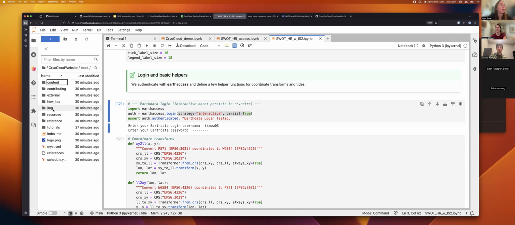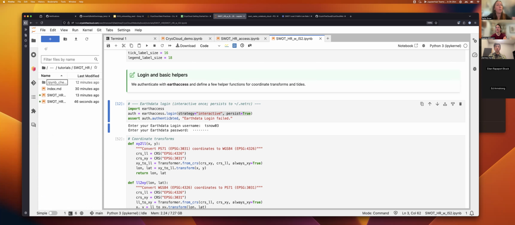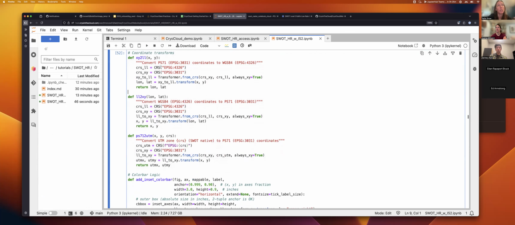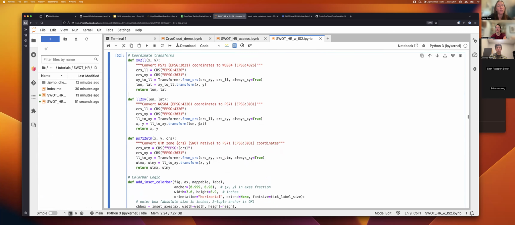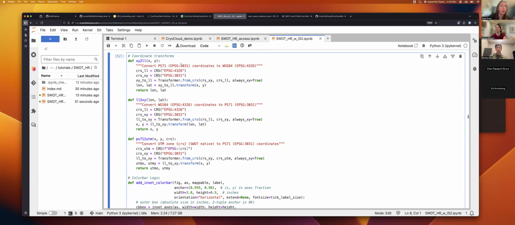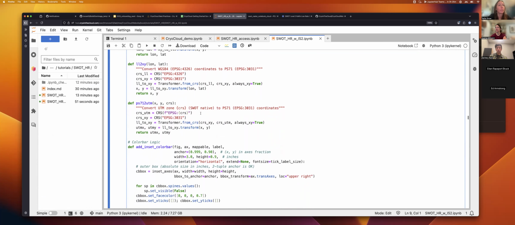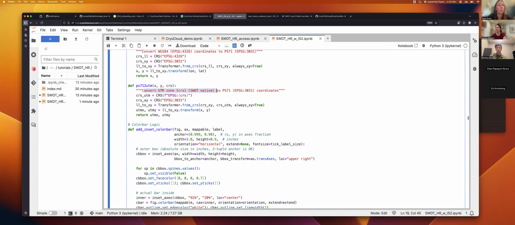So going back to where we were. We did that login. It created the netrc file. Now we have some helper functions. These are just coordinate conversion functions from South Polar Stereo to WGS84, which is lat long, and also from the UTM zone projection, which is what SWOT is natively in.